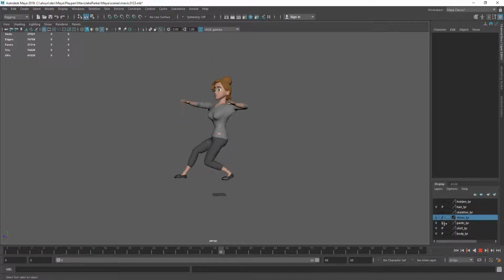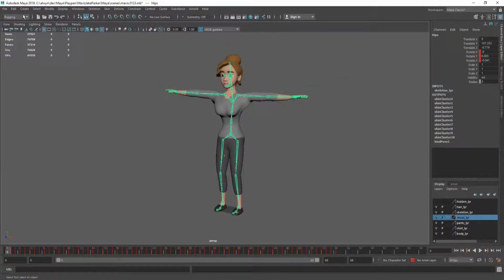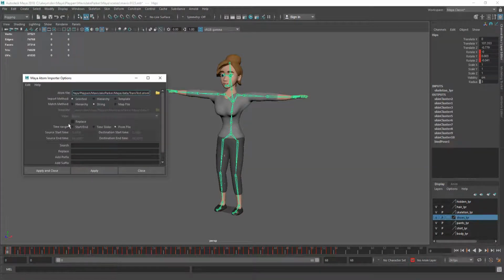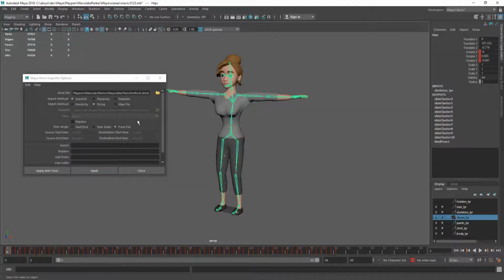in air. So to bring in the root motion is really easy. You just select the root, go to Atom, Import. Make sure you do not tick Replace. And let's change it to root. So trans test root. Everything else stays the same. Import method selected, match on string. And time range from file, do not tick replace.